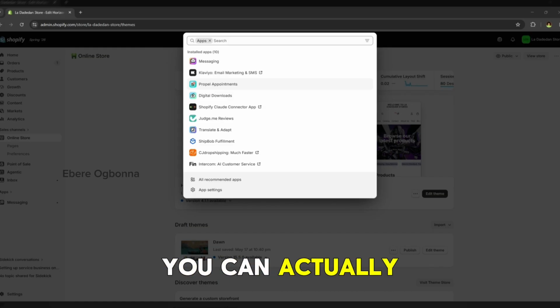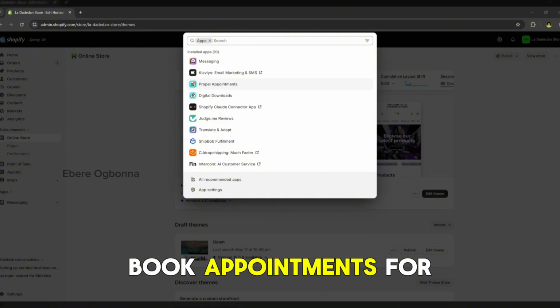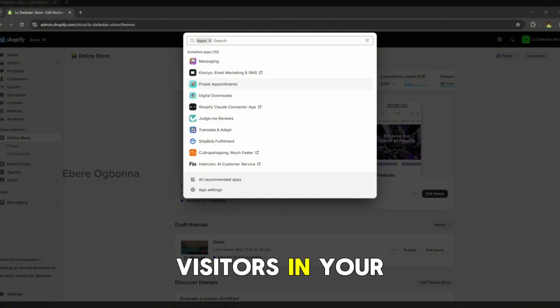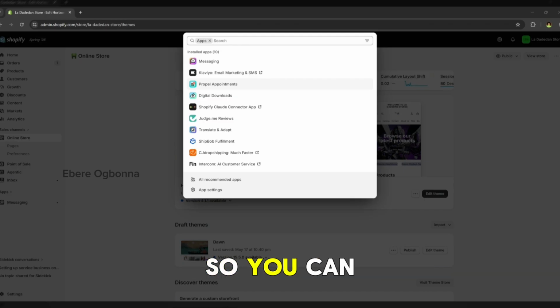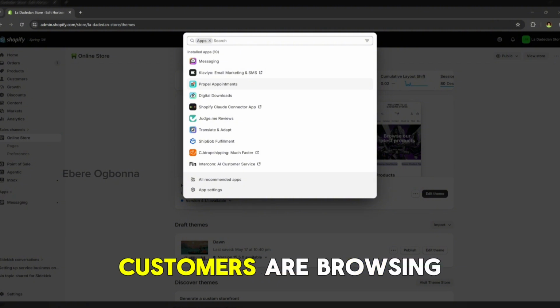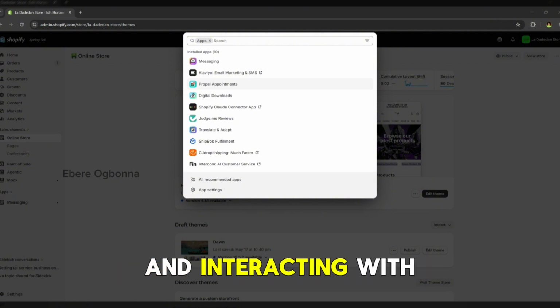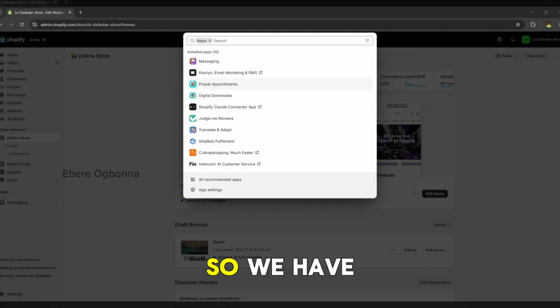Then we have the Propel appointments. For this, you can actually use it to book appointments for visitors in your store. And it also helps to record and replay real visitor sessions on your store so you can see exactly how customers are browsing and interacting with your store. So we have the digital downloads.